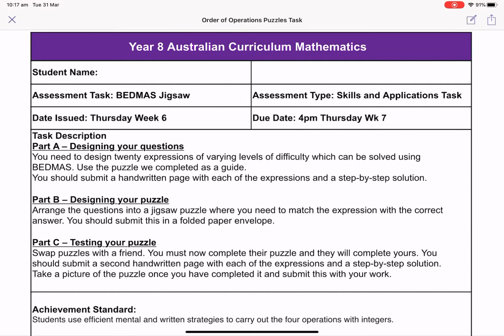Obviously, the more difficult your questions are, the better grade you're going to get. But if you do difficult questions and get them wrong, that's going to affect your grade also. So try and put some difficult ones in there if you can. We want you to be able to test yourself.